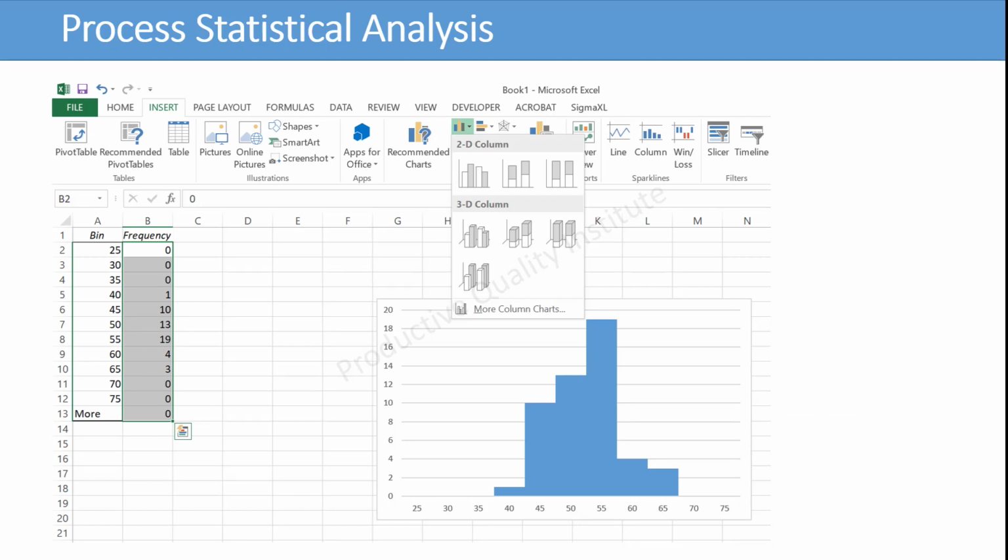Select the entire dataset. Click the Insert tab. In the Charts group, click on the 2D column option. Modify the properties of the chart. During the course, we will learn how to generate the histogram chart using Sigma XL and Minitab.